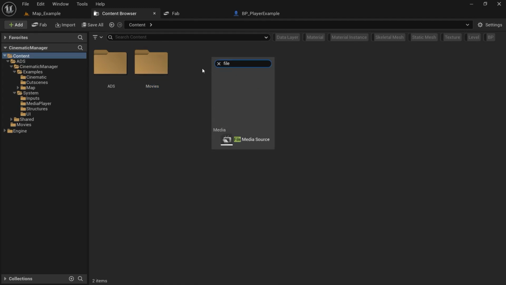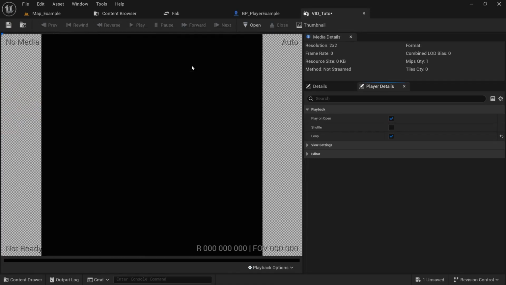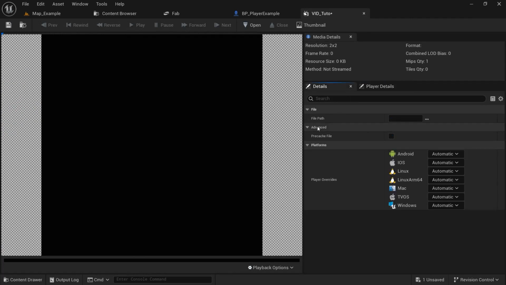We'll right-click, type in File Media, and select File Media Source. We'll call it, for example, V4Video_tutorial. So, this is the asset that will contain the cinematic. For this asset, we'll need to tell it to use the cinematic I just added to my project. So we'll double-click on it to edit it. We'll go to the Details tab and assign our cinematic to the Path field.